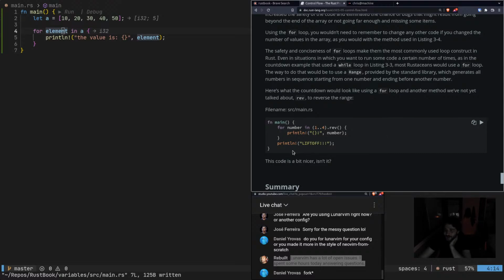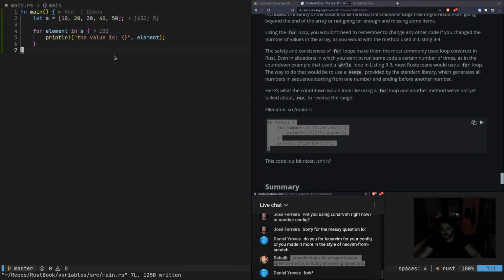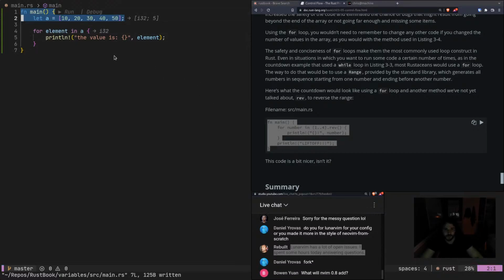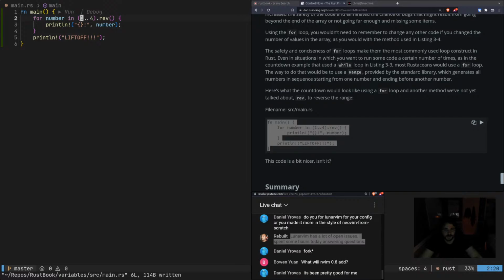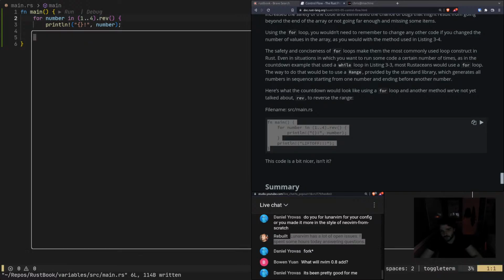All right, so now we have this, which is weird. Not that weird, but it's weird enough. So maybe this one's worth printing out and examining a little bit. Okay, so for number in 1..4, what is that going to do? It's just going to go from 1 to 4, so 1, 2, 3, 4? I guess they don't have a range. This is their way of doing range, I guess. And then rev is just reversing it. So what are we going to do? We're going to do 4, 3, 2, 1, liftoff, I'm assuming.